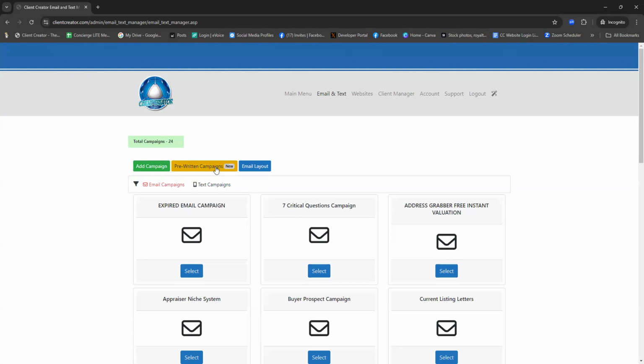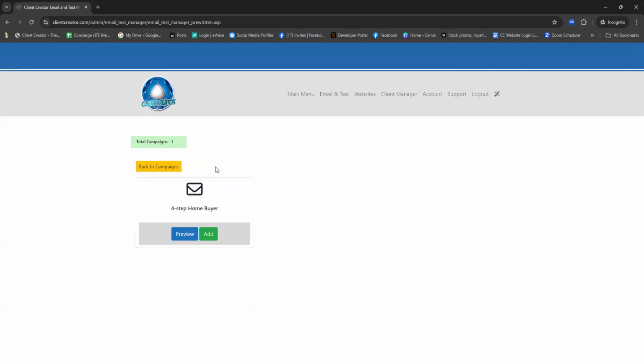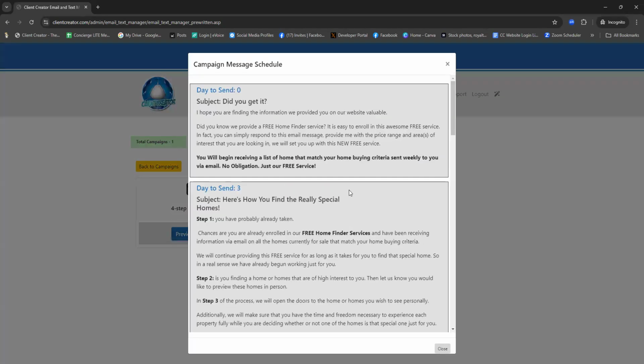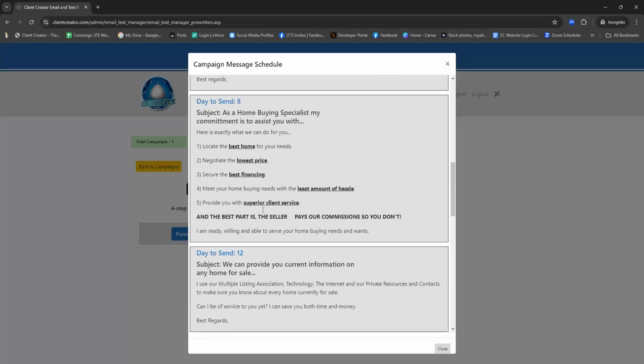That means there's a new campaign waiting there for you to review. And if you want to have it, you can add it to your system. So you're just basically going to click on the email campaign. This is the 4-step home buyer. You can come in and you can preview it first. You can see all the messages that are going to get sent out, day 0, day 3, and scroll all the way down to day 8.